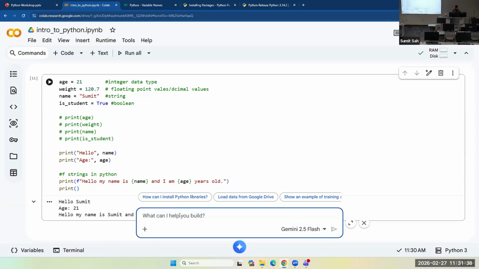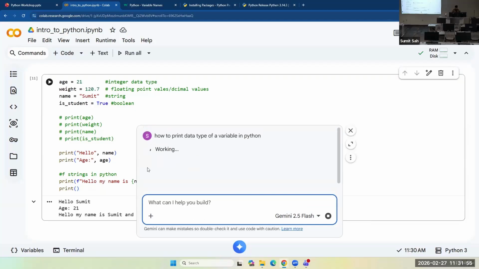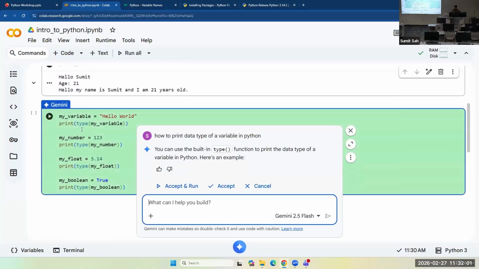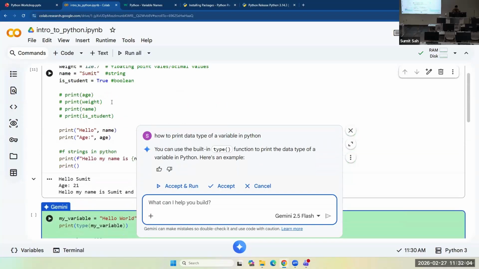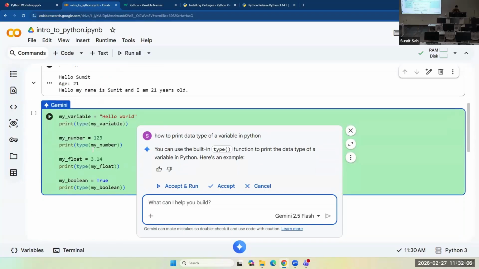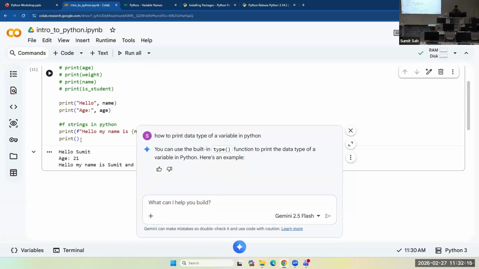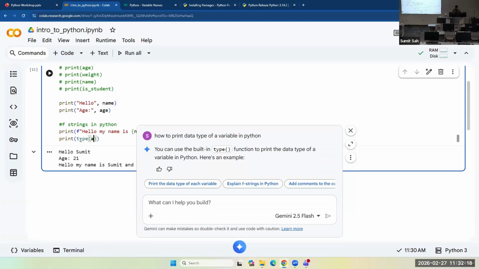You can always ask AI how to find the type of data stored in a variable in Python. So they will give you an answer. It added another code cell, and it gave the answer. So you use the type command to see what type of data it is. I'm going to cancel it. I'm just going to use type.